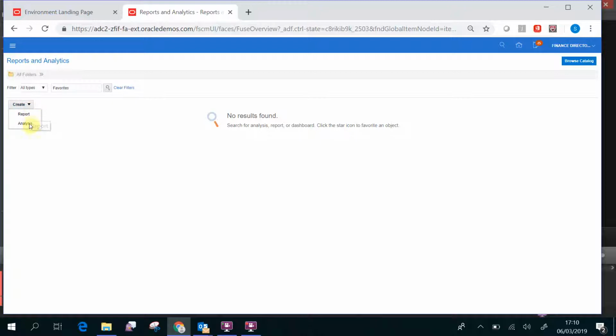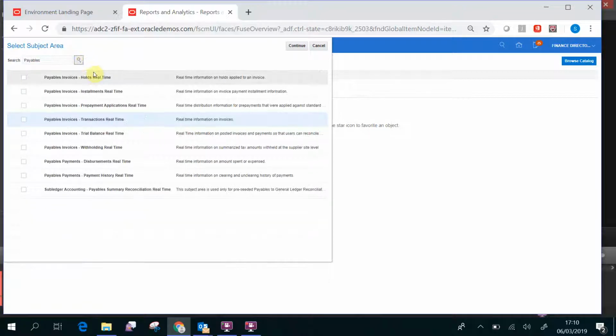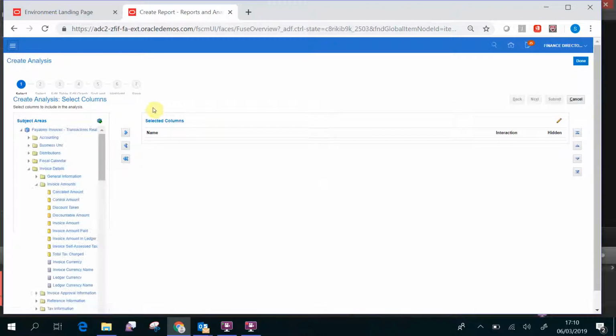I'm going to start with creating an analysis. You have a choice between analysis or report, but just for today's demonstration, I'm going to use an analysis within the payables area. It's just because we actually did a lot of work on this yesterday, so I'm hoping that it will be relevant to you. So I'm going to start looking at my payables transactions real time and hitting continue.